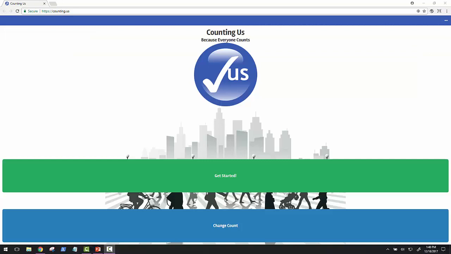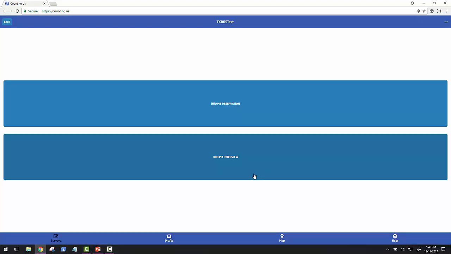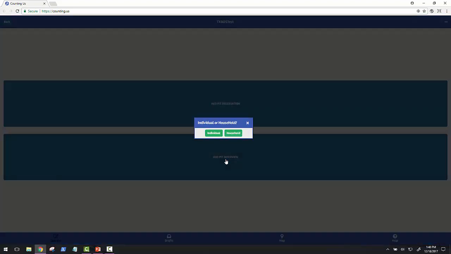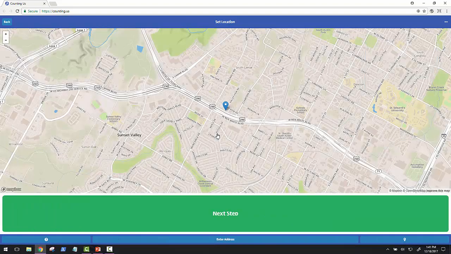Now that we've created our account, we're going to go ahead and move forward, and we're going to click on Get Started. On this page, you're going to see that it provides you with two different options. For the shelter account, we are just going to be working with this HUD PIT interview option, so we're going to click on that. It'll then prompt us and ask us whether we are serving an individual or a household, so we'll choose accordingly. I'm going to choose an individual for this example.